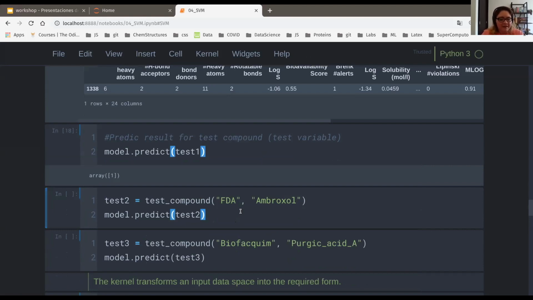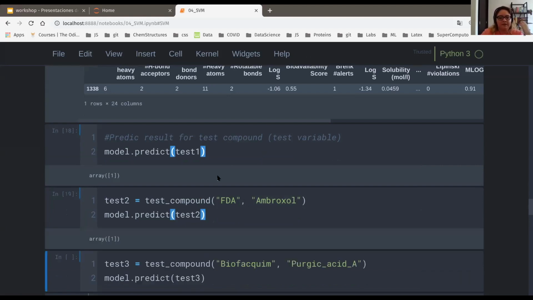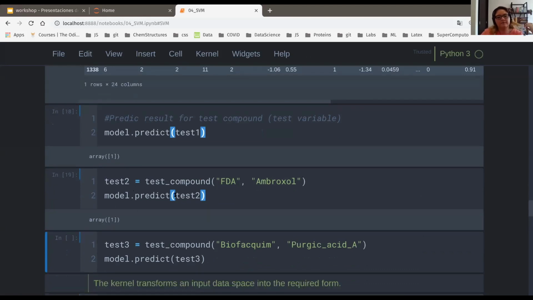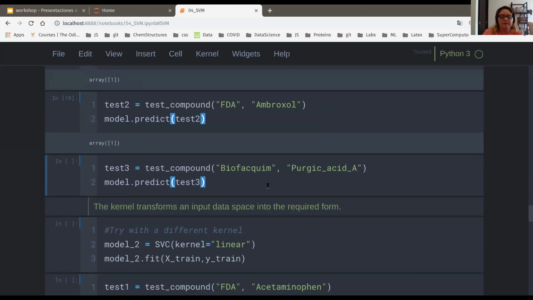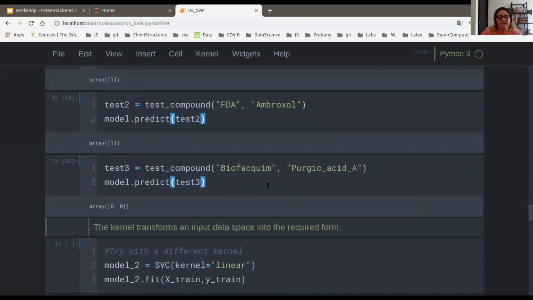Now let's try with some other compounds. For example, let's do the same for ambroxol. And again, the result is 1. Let's do it again. And in this case, when we make a prediction for the purgic acid, we get a value of 0. So our model predicts a drug-like compound as a not drug-like compound. So maybe there are some things that we can do to improve our model.